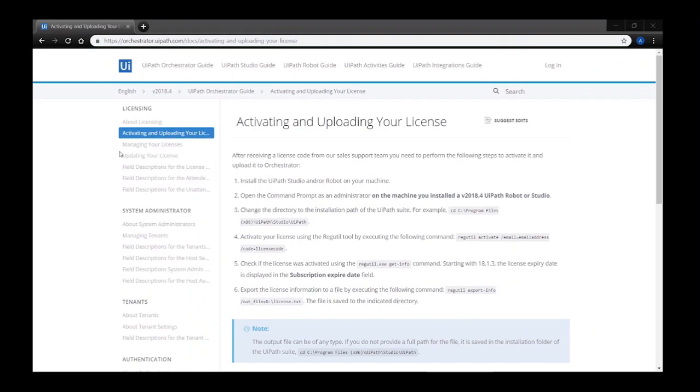You may also find the step-by-step instructions on how to do this on the dedicated page available in our online Orchestrator guide. The link to this page is provided in the Learning Resources section of our training.